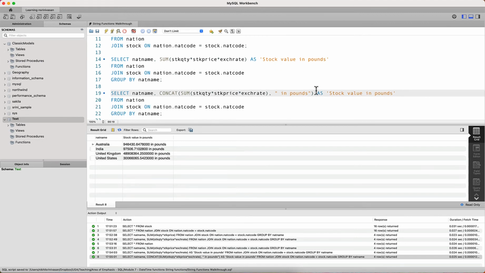Now, concatenate allows us to combine values with strings, strings with values, and so this can go before, it can come after. You can actually concatenate many such things together using the concat function.